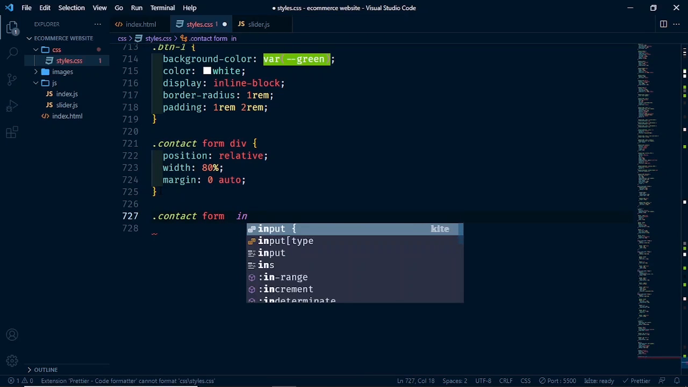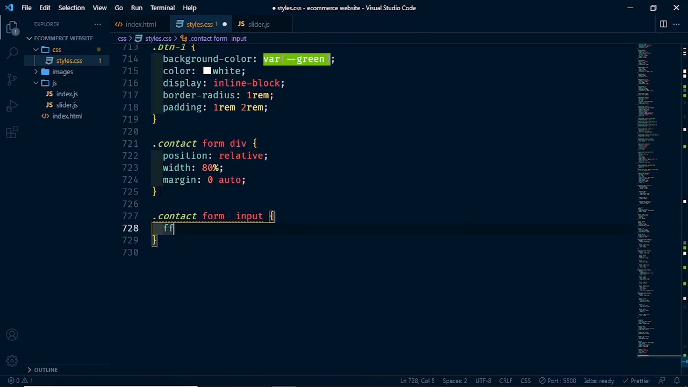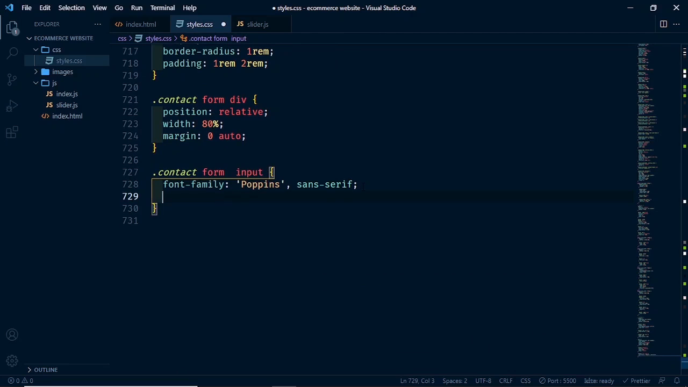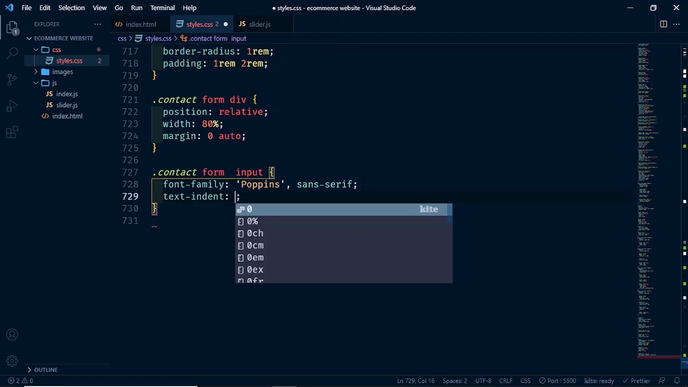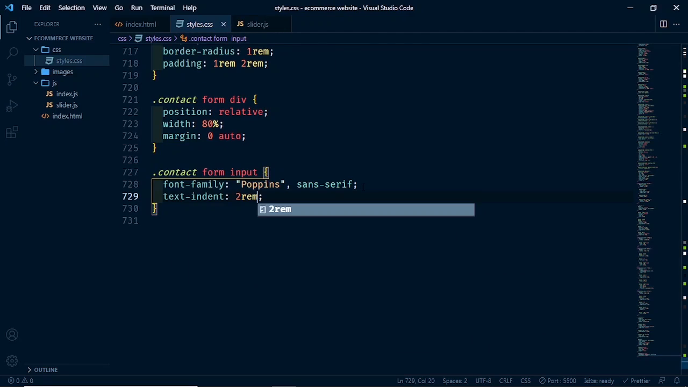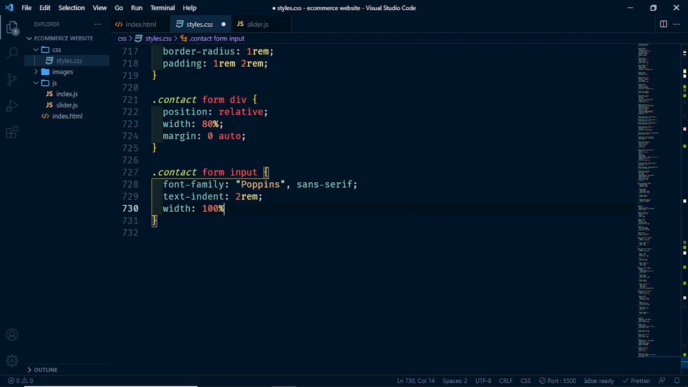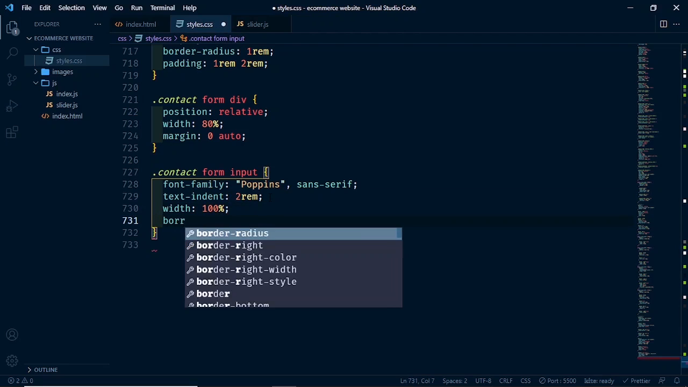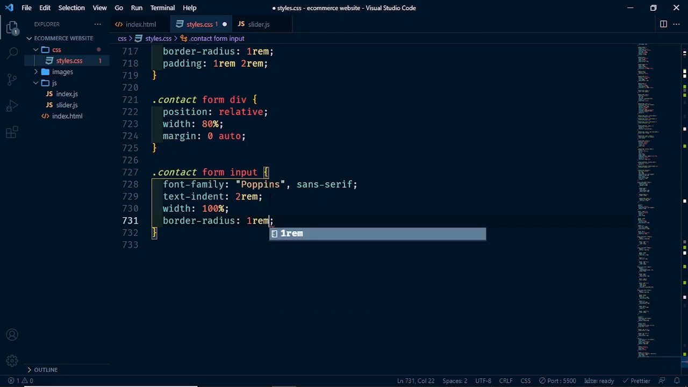Now let's select the input within the form, and let's give it font family of Poppins, sans serif. Let's give it a text indent of 2 rem, and border radius should be 1 rem, and width should be 100%.